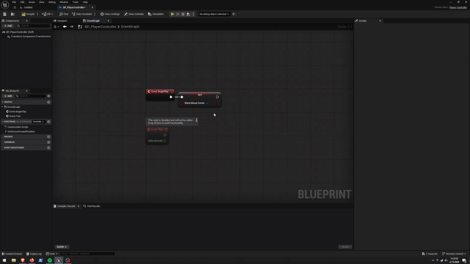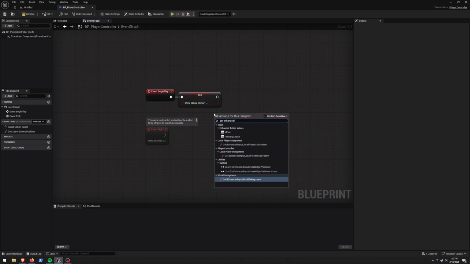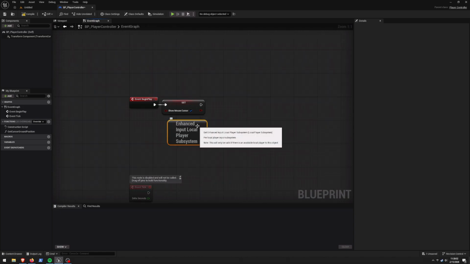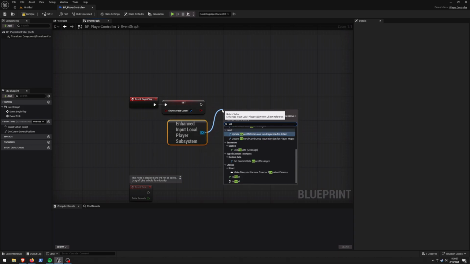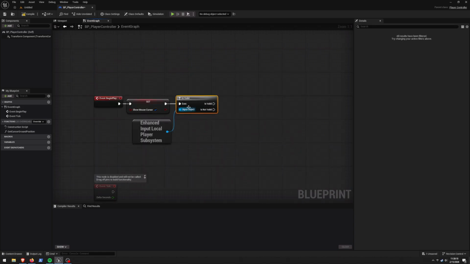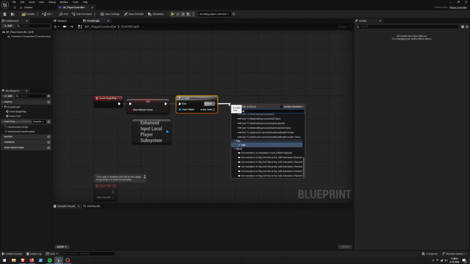Next, I'll right click again and do a search for get enhanced local player subsystem. Get enhanced input local player subsystem. This is the one we want, and this will allow us to bind our mapping context to the player controller. We'll move this event tick down a little bit, and we'll want to ensure that this is in fact valid. So we can pull from here, do a search for valid, choose the one with the question mark, and hook this up after our show mouse cursor. If it is indeed valid, we can add mapping context.